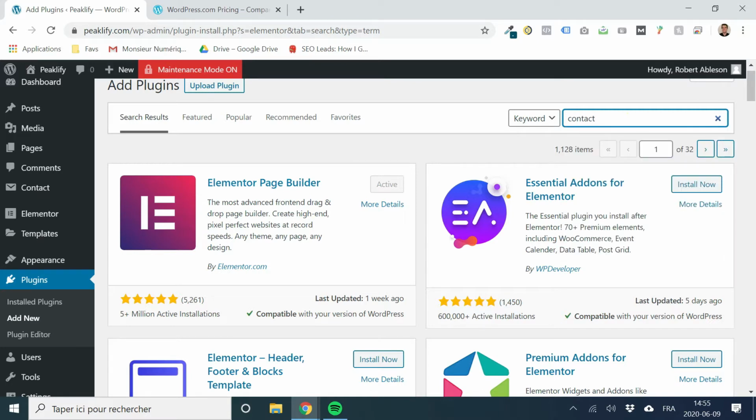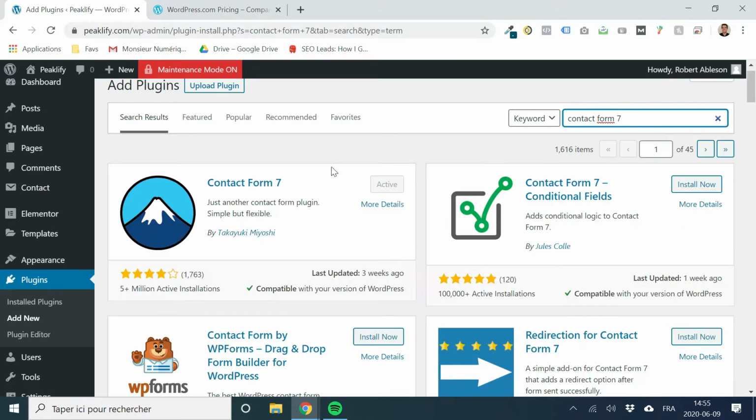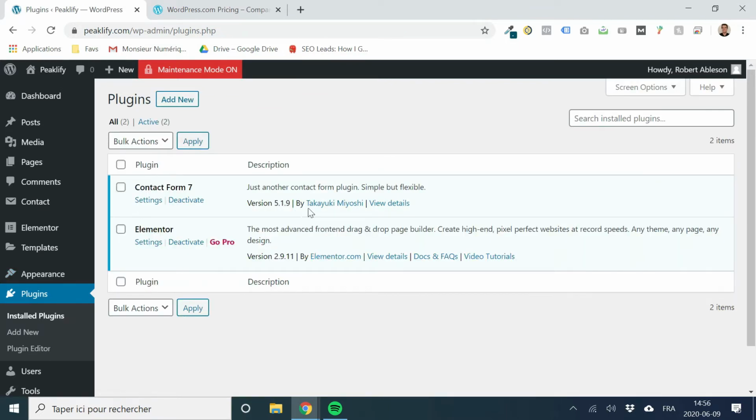For Contact Form 7, same thing. Search for Contact Form 7, click Install Now and then Activate. And now, in your Plugins tab, you should have both plugins here and active.